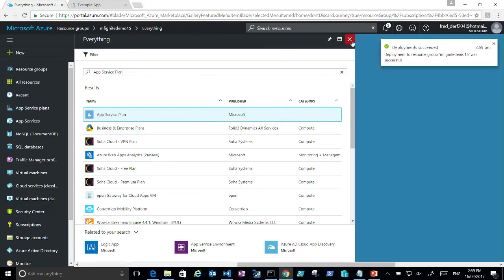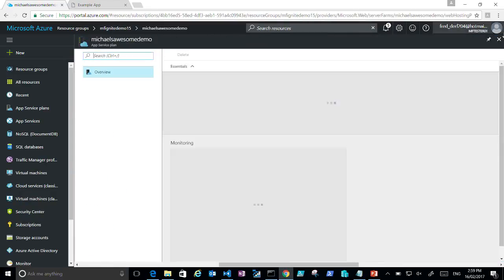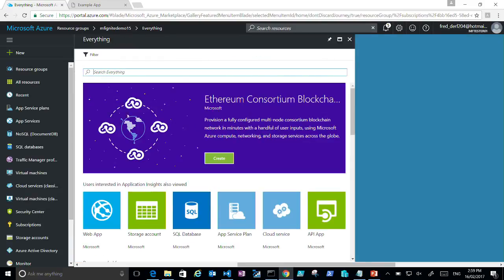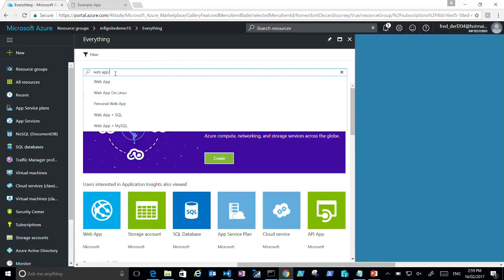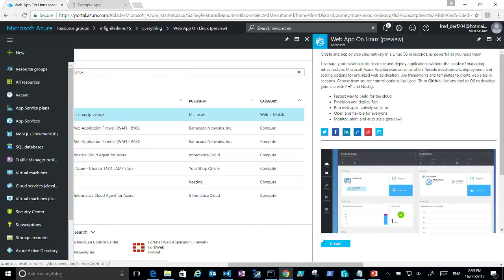Cool, so that's succeeded, so we're going to have a look at that. Cool, so that's my plan. And we're just going to go and add a web app on Linux. Cool, again, preview, we'll click on that. Go and create.